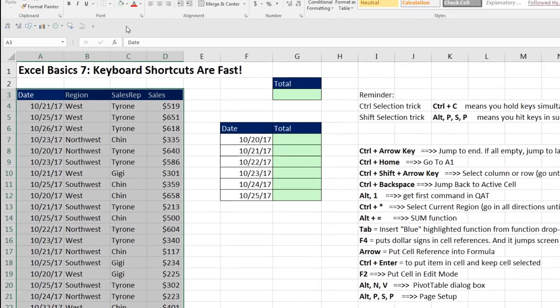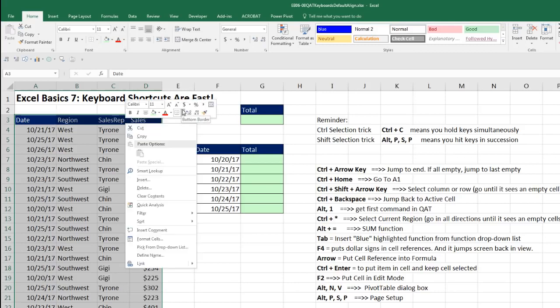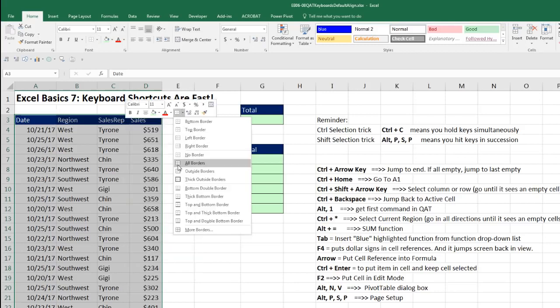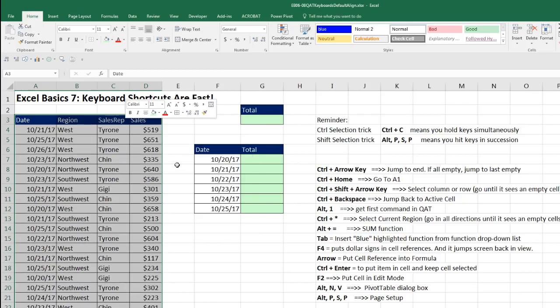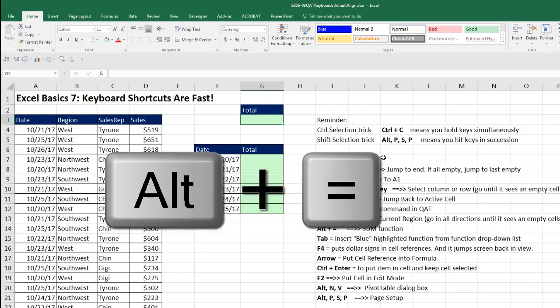Now I can add borders, whether up in the font group or right click. There's on the mini toolbar, all borders. Now, another one of the greatest keyboards ever in Excel. Out of 450 functions, the sum function is the only one with a keyboard. And the keyboard is Alt equals.